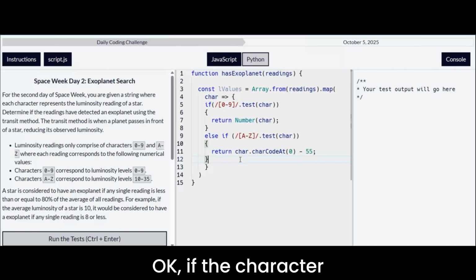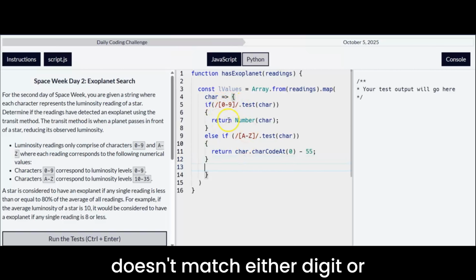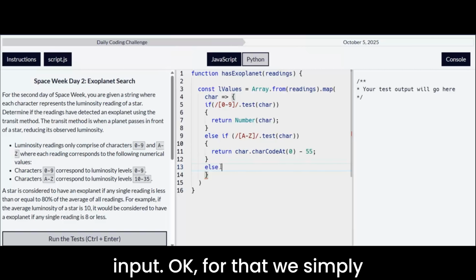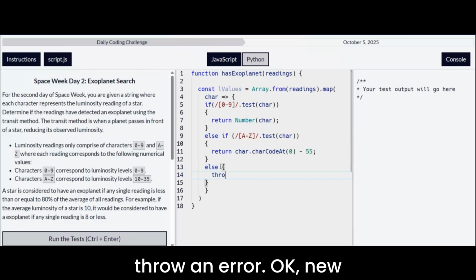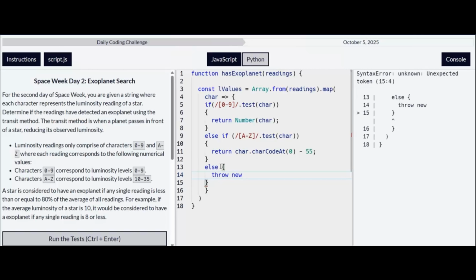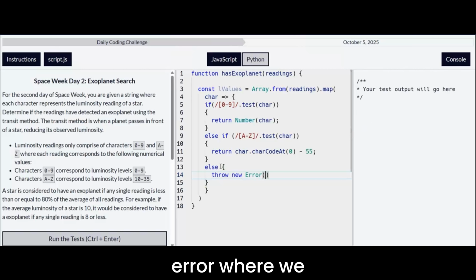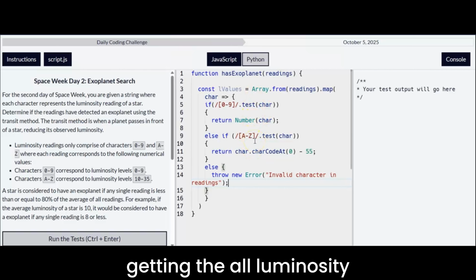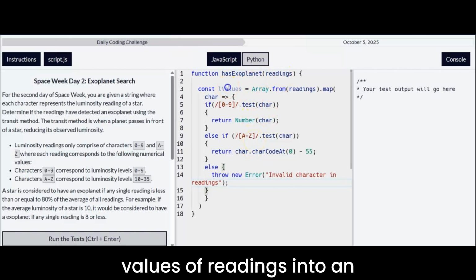If the character doesn't match either a digit or a letter, then it's an invalid input. For that, we simply throw a new error where we say invalid character in readings. Okay, that is about getting all the luminosity values of the readings into an array.